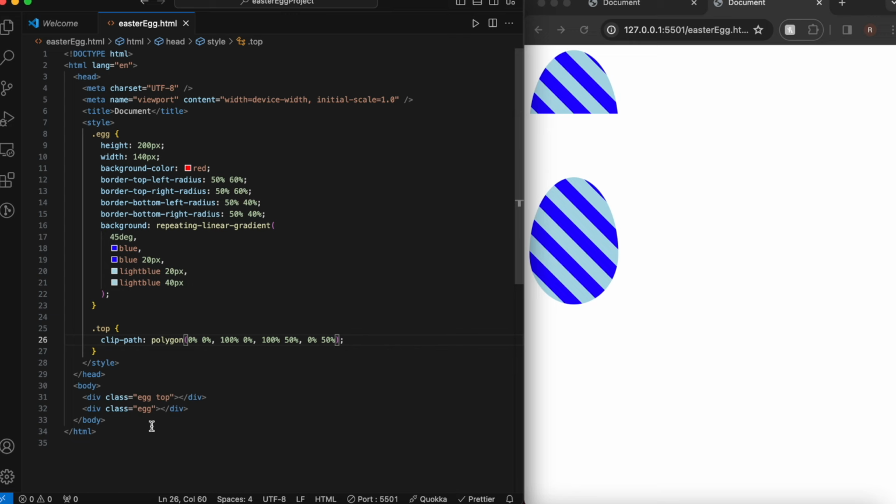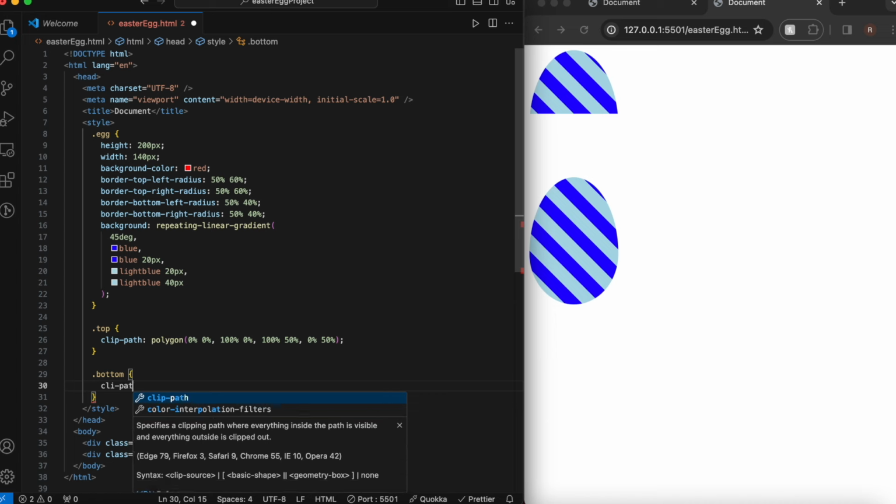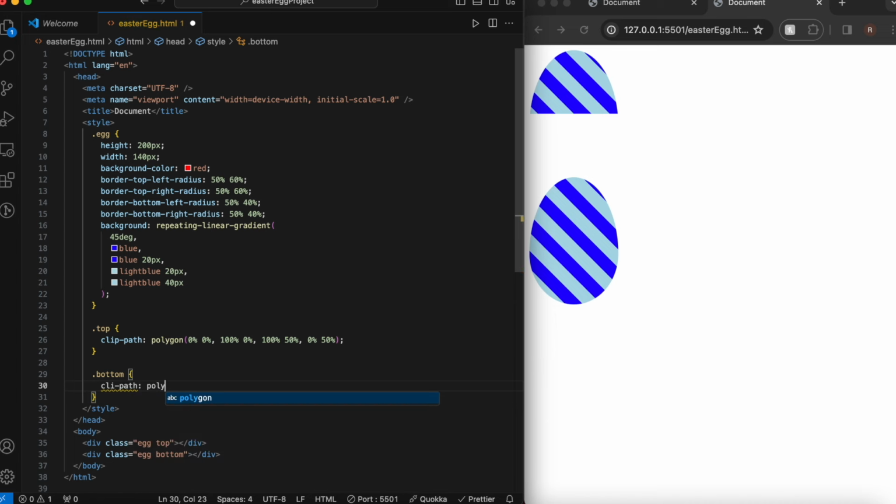Now, we also have to make the bottom part of the egg. So what we can do is assign a class of bottom to the second egg element. Then we'll target that class in CSS. We'll use the clip-path property as well, and we'll have a polygon.